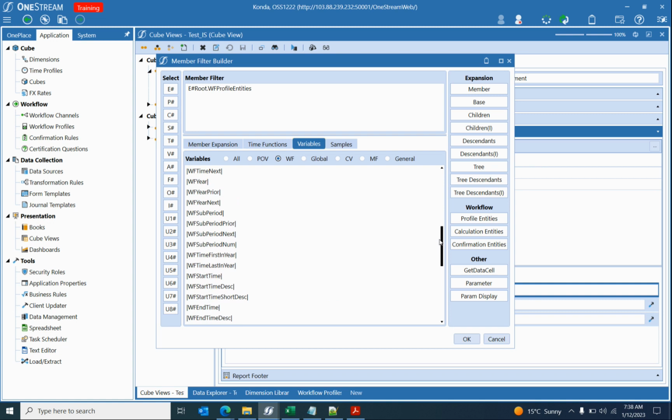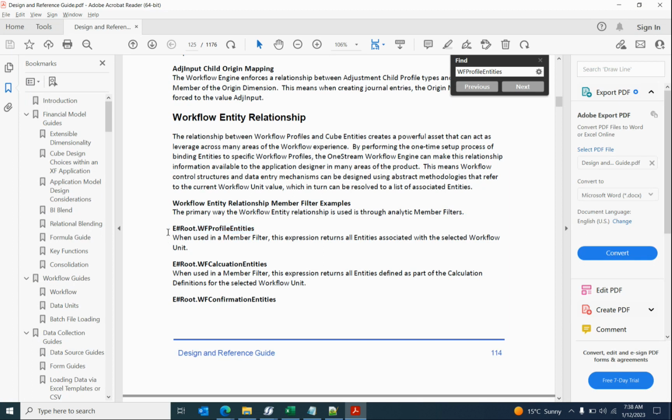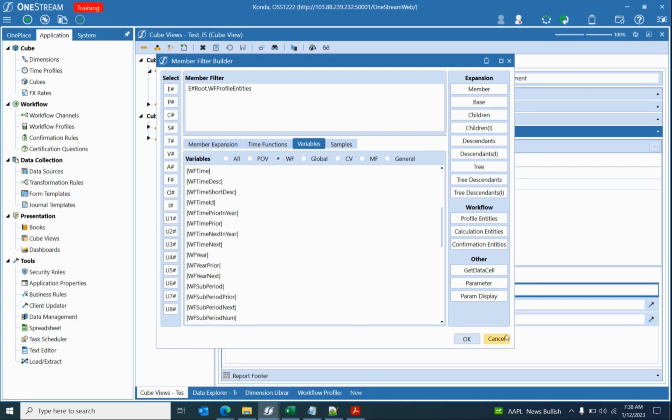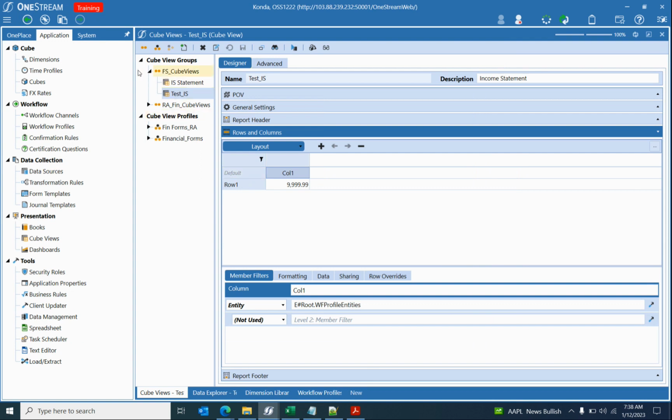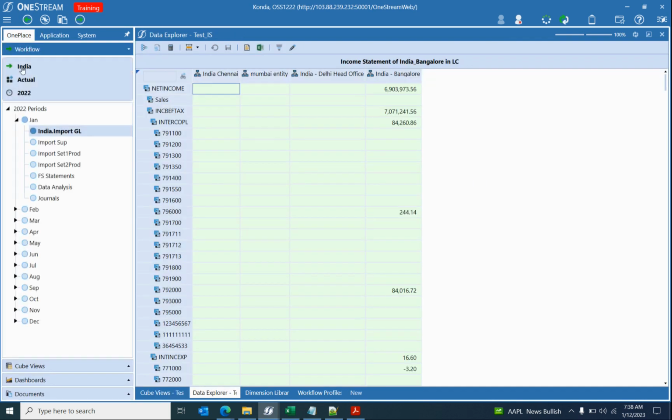Otherwise, search it in the document. We have a design document, right? All these functions have a description or some theoretical content with respect to variables in the design document. That's where I simply jumped down to this and searched it. When you use this member filter, the expression returns all the entities associated with the workflow unit. You see here, I am getting all the entities corresponding to my workflow, which is India. So only the India entities are getting displayed.